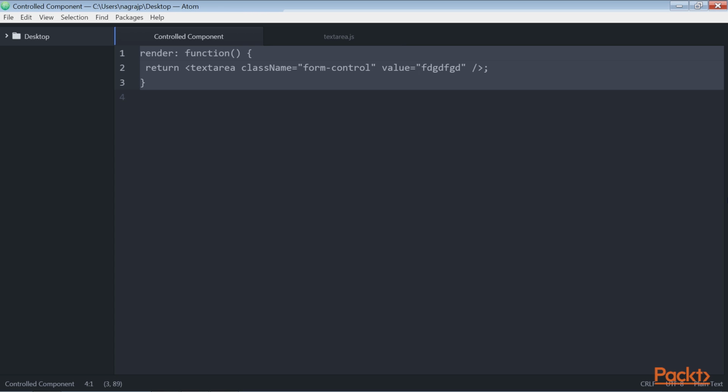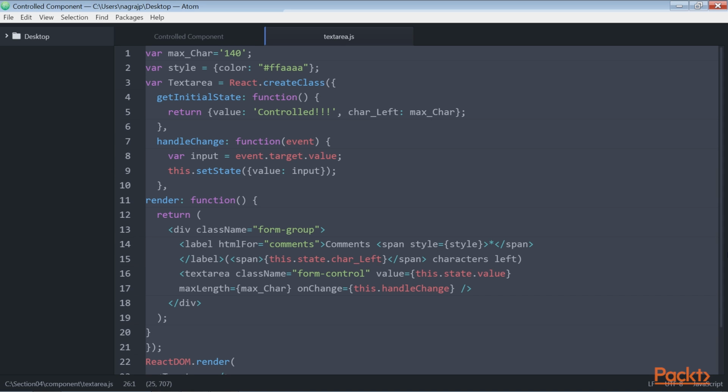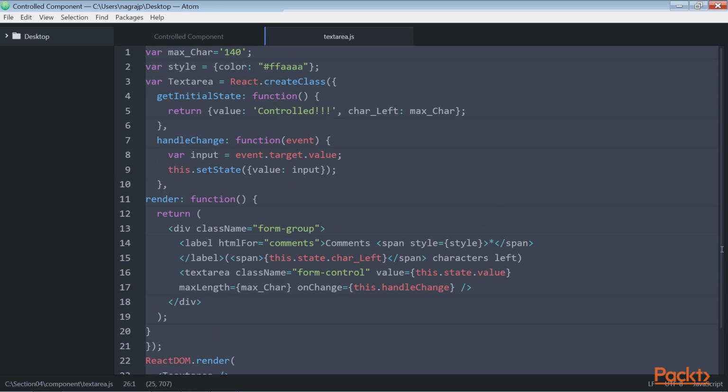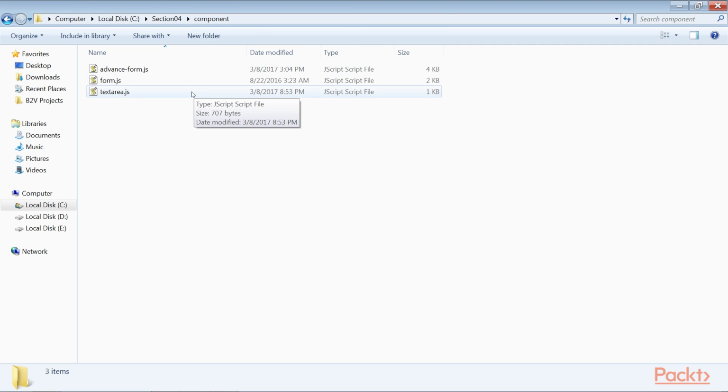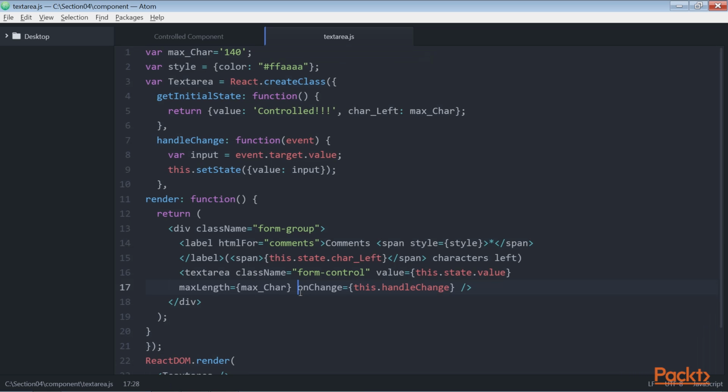Controlled component. The first component we're going to look at is one that controls the user input into a textarea, which prevents user input when the characters have reached the max length. It will also update the remaining characters when the user inputs. In this selected code, we have declared the value of the textarea, so when the user inputs, it will have no effect on changing the value of the textarea. To control this, we need to use the onChange event. You can find the entire code in the section 4 component folder, in the textarea.js file. Here, we are using the onChange event for updating the value of the textarea.